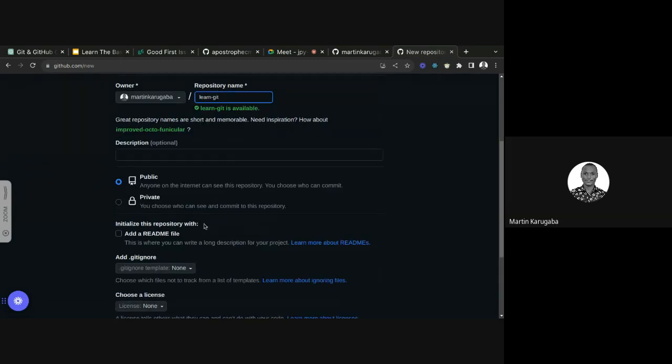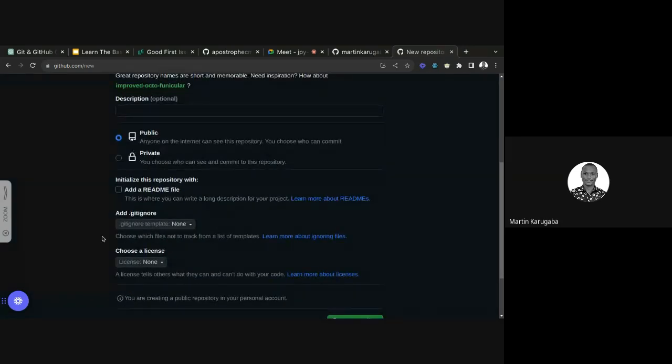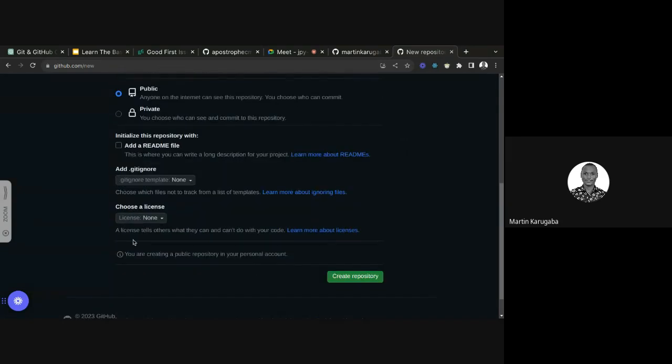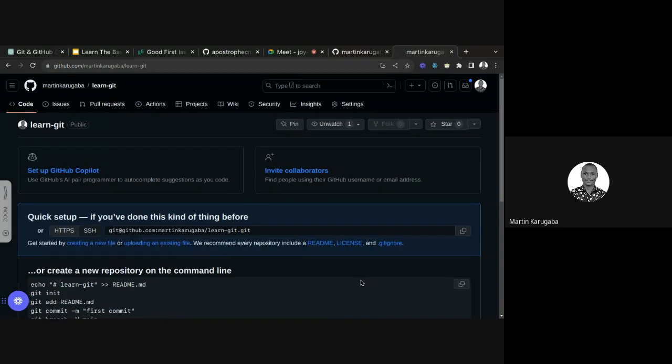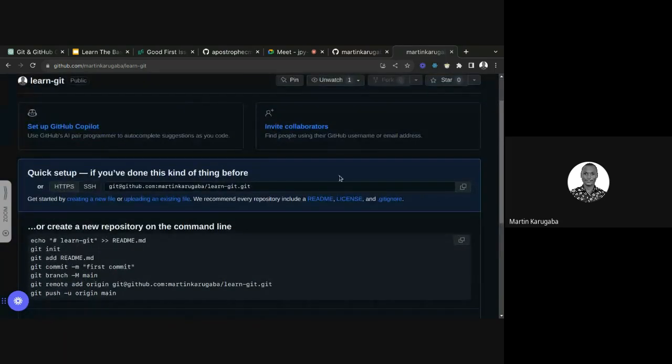And it's public. I don't want a README file at this point because we're doing the basics, and the license, I'll leave that. And then create repository. So GitHub creates a repository for you. And at this point, it looks like this.